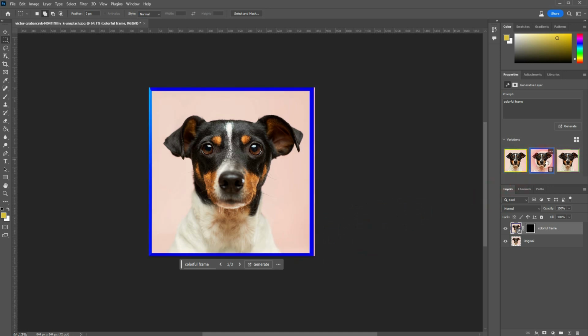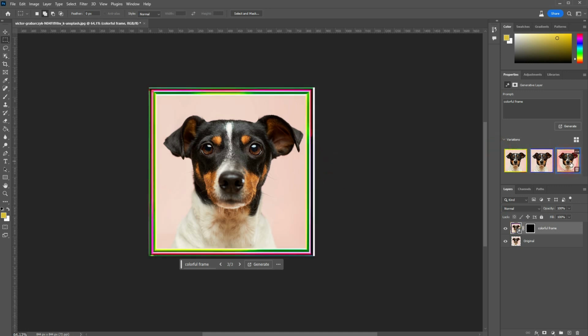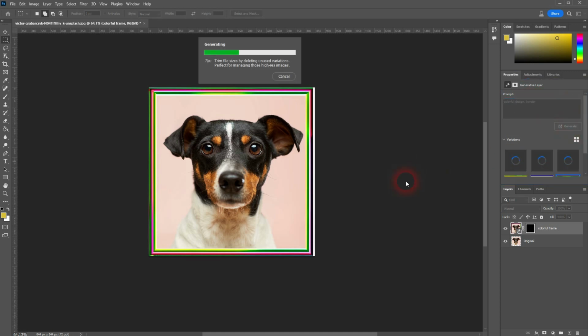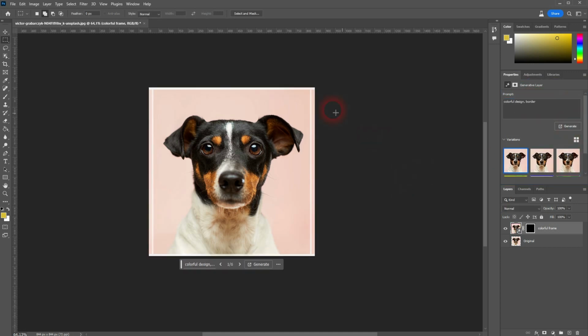Another one I've tried was border. So colorful design, separated with a comma, and a border. Once again, hit and miss, some work, some don't. When I used design border, in this case colorful, comma, paper, comma, design border, it didn't work at all, not a good result.